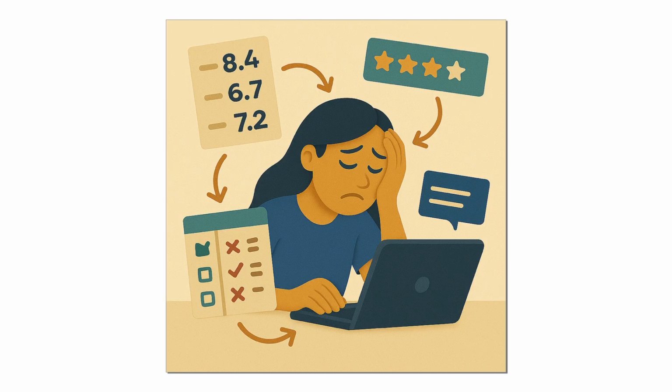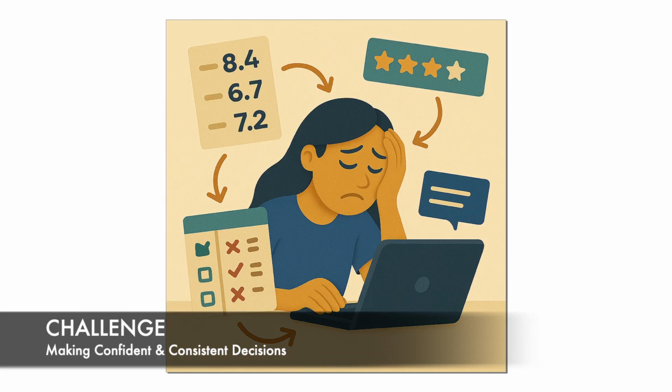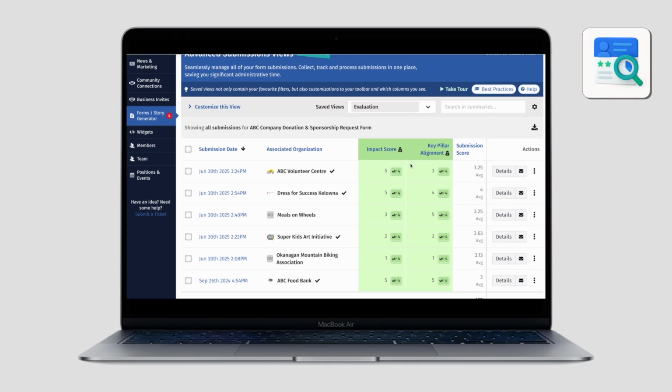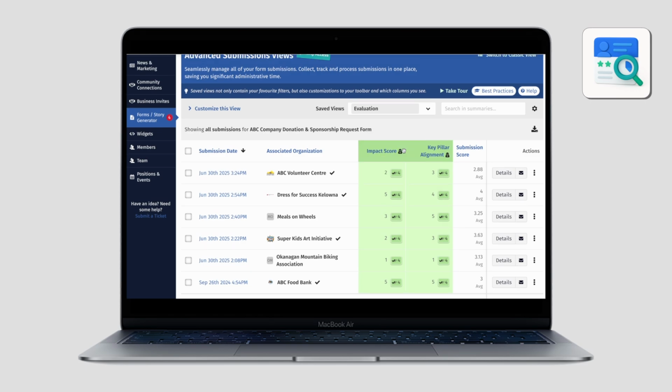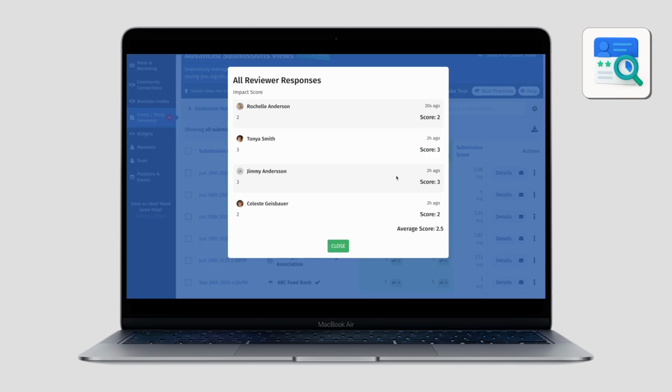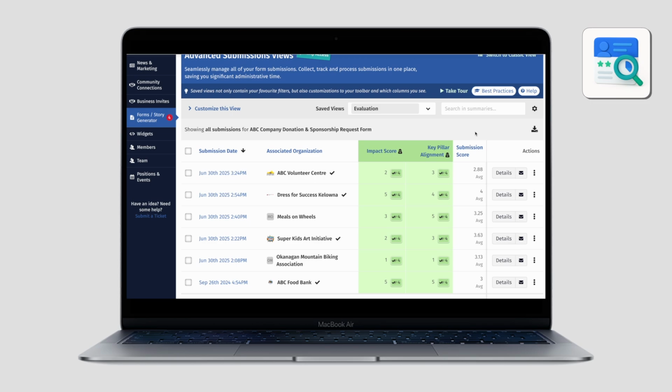Let's talk about the moment after all the reviews are in, and the challenge of making confident, consistent decisions. In many processes, scoring is scattered, buried in emails, forms, or spreadsheets, and administrators have to manually piece together the results. With Do Some Good Advanced, you can evaluate submissions based on reviewer responses and scoring. You can access a real-time summary of all scores, whether you have 1 reviewer, 4 reviewers, 10, or more. You can instantly see each submission's individual scores and overall averages based on weighting of each question and how many reviewers have completed scoring. This makes it easy to compare and identify top contenders with data, not guesswork.